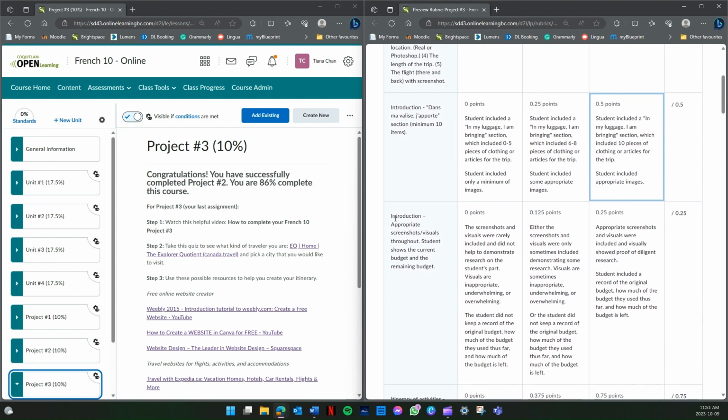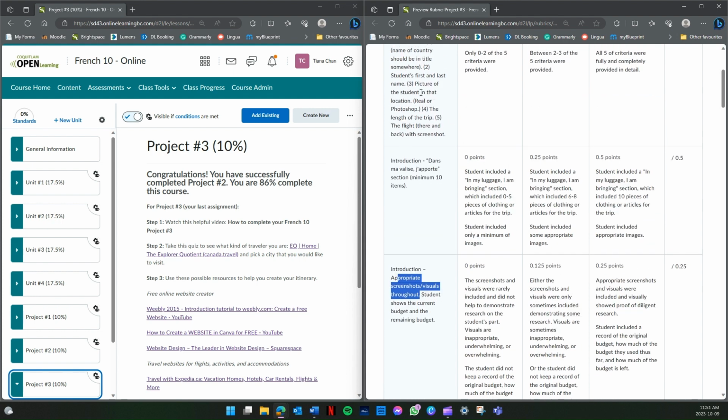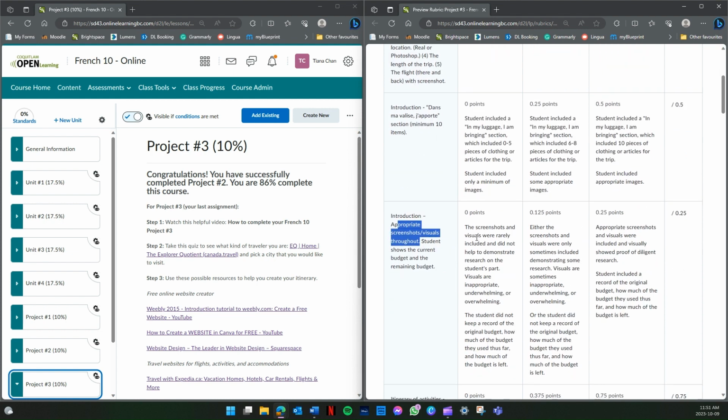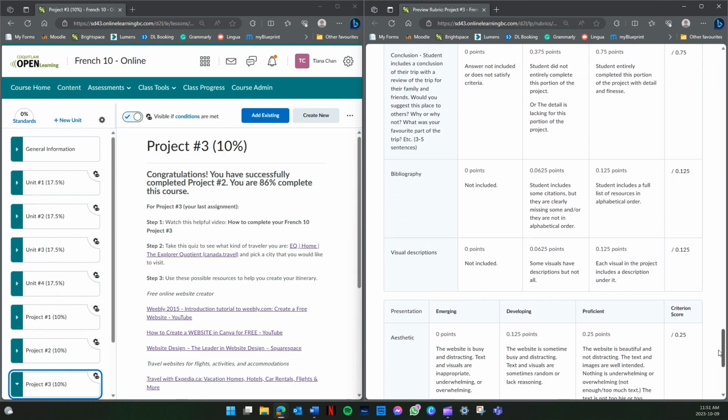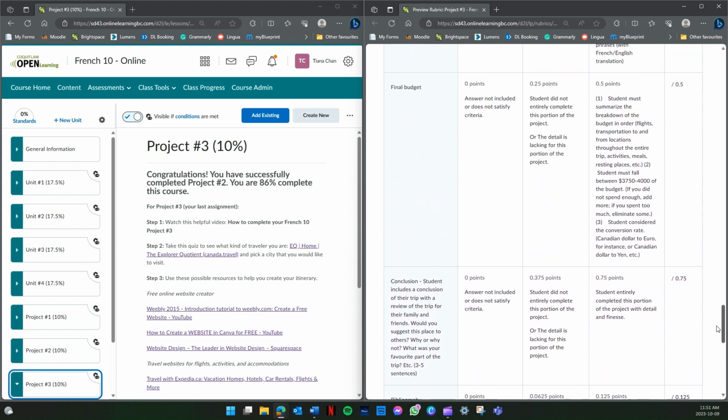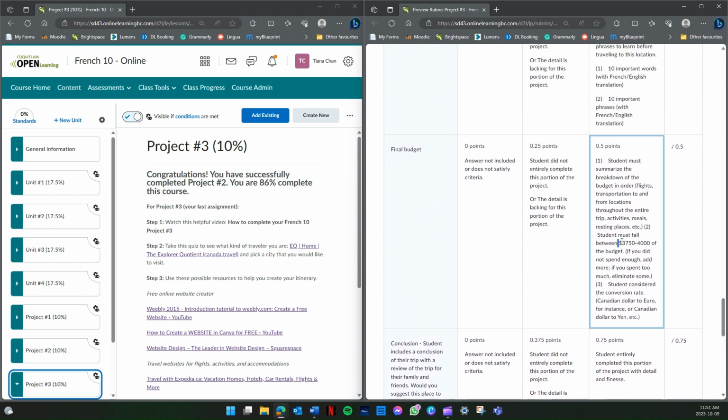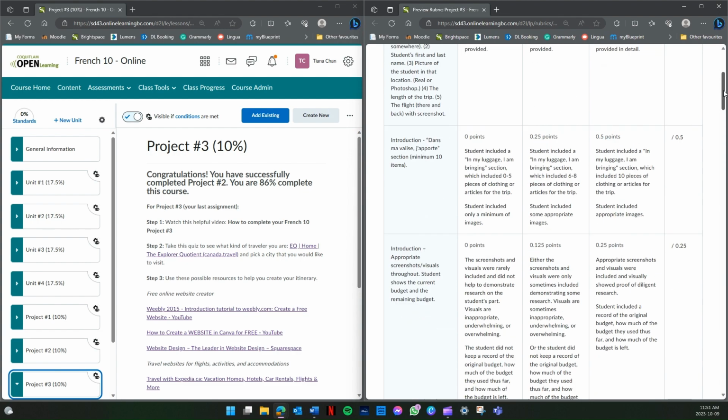And then in the introduction section, you also have appropriate screenshots and visuals throughout. You might want to show the country, or you might want to show some articles of clothing. You might want to show visuals of the city, whatever you'd like. But also you have to include the budget. So I'm going to scroll all the way down to show you. The budget has to be between 3,750 and 4,000. So that's how much you're allowed to spend on this trip.